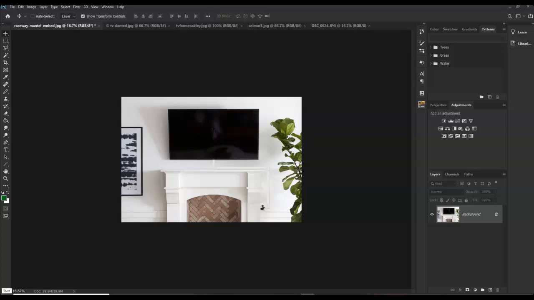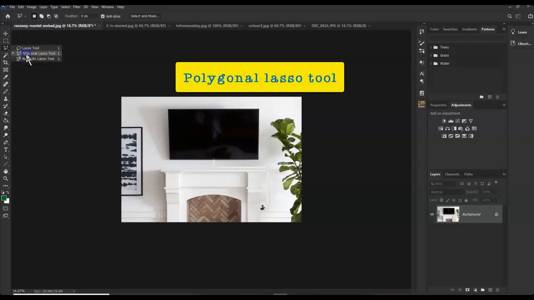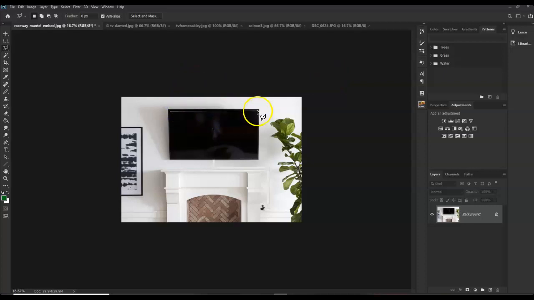Today we're going to insert one of my pictures into the TV screen. L for lasso. Choose the polygonal lasso tool. Click in the top left corner. Draw a line. Click in the second corner.